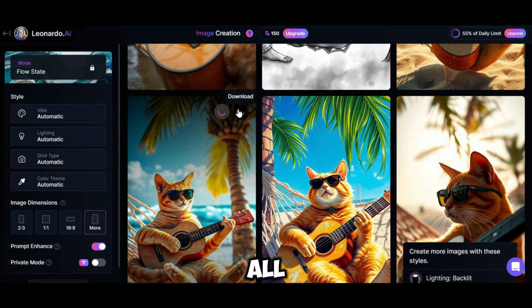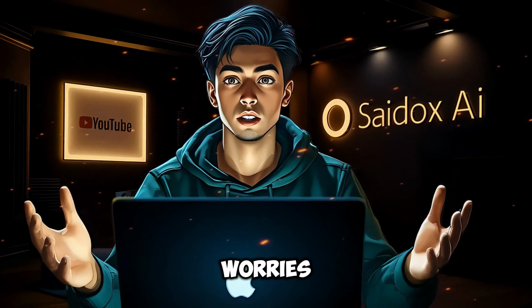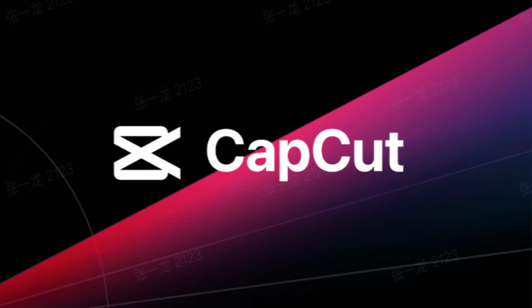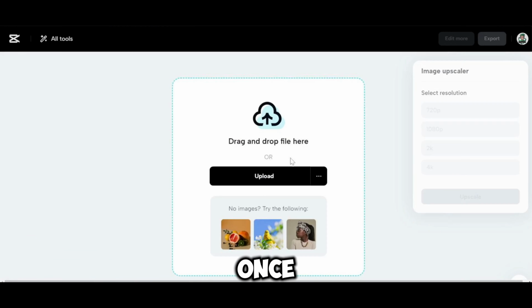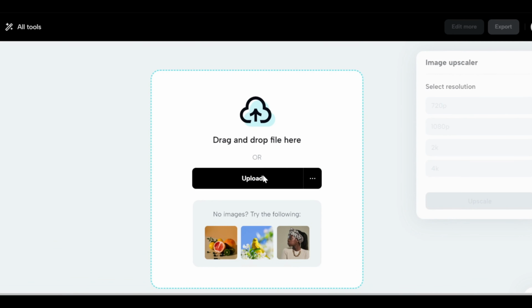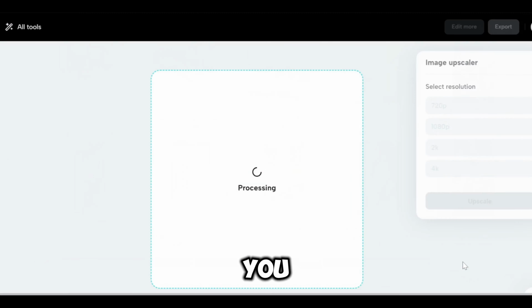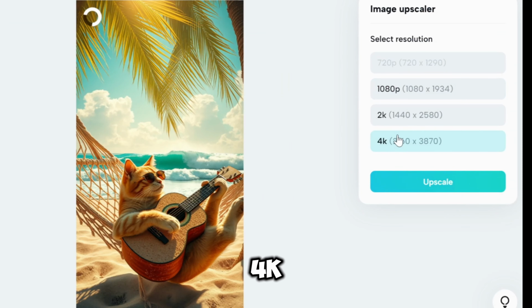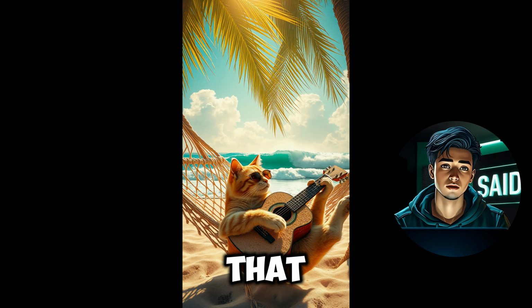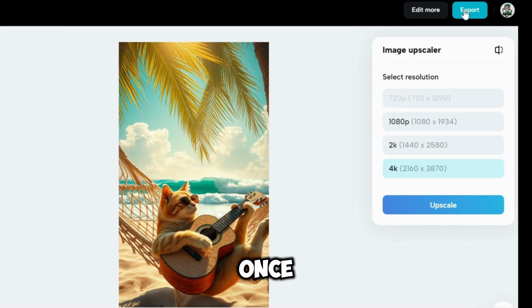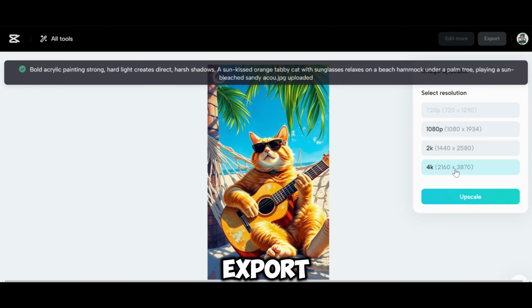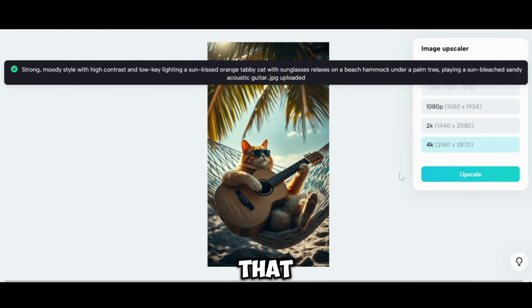Alright, after downloading all the images, the next step is to make them look even better by upscaling them. And no worries, we're not using any paid tools. We'll be using CapCut Upscaler. So once you log in, you'll land on this page. Just click on Upload Image, pick the image you want to upscale, and set it to 4K. Then, click on Upscale. Look at that, it's already looking so much better. Once you're happy with it, just click Export. Now I'm gonna upscale all the images that I will need.